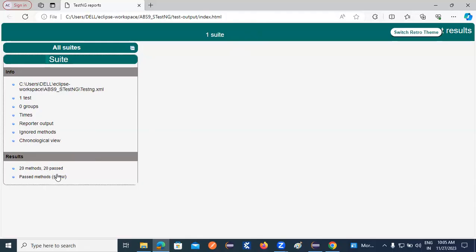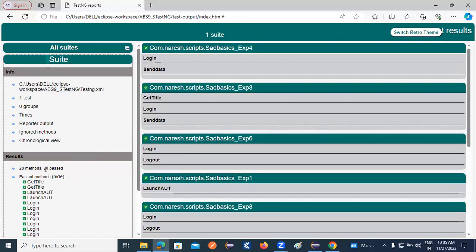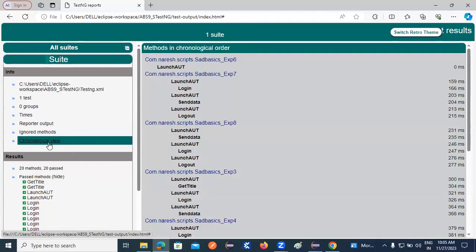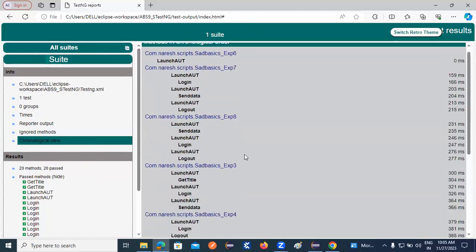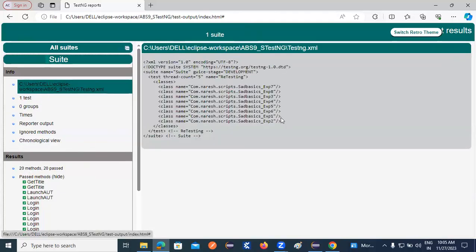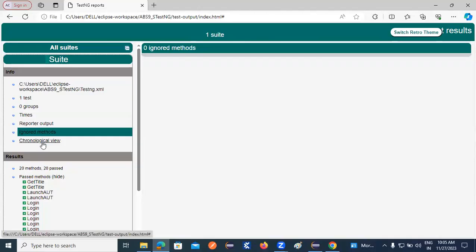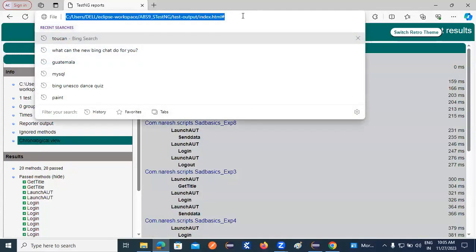Total how many methods? This is the pretty print format. See, for every test case, how long it takes, everything is there. This is the suite level. Everything, the timing.